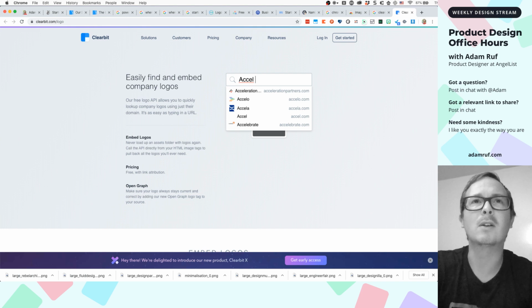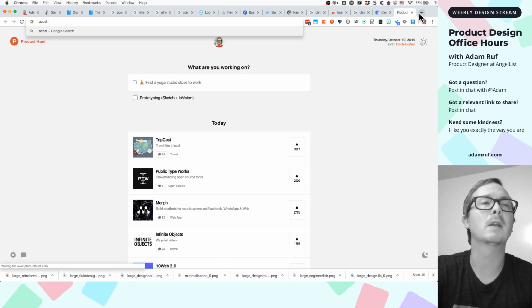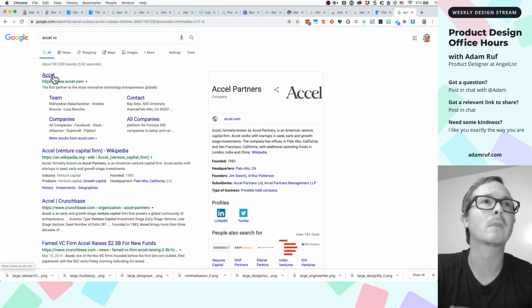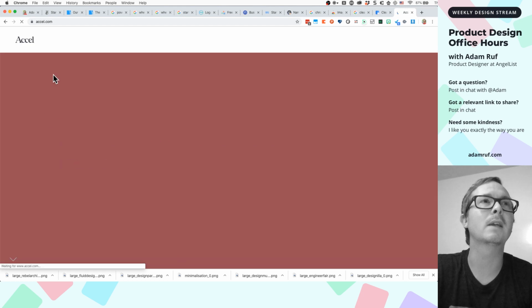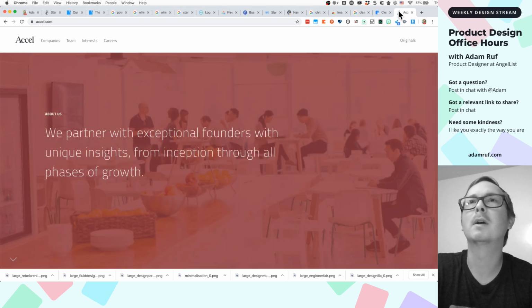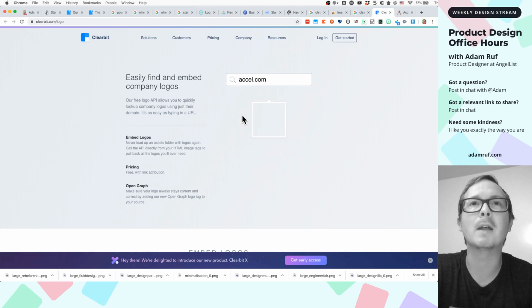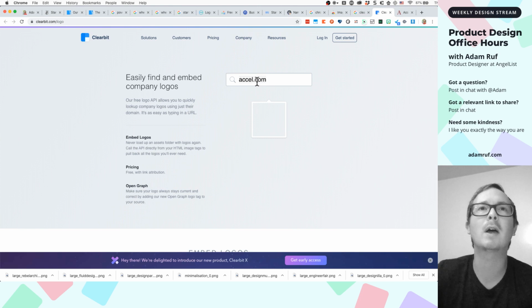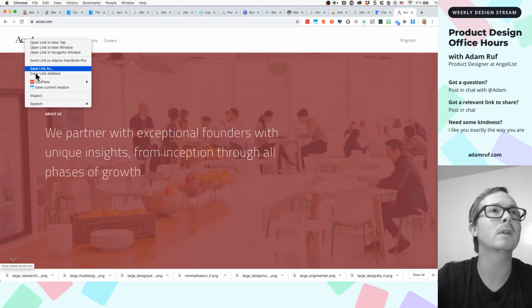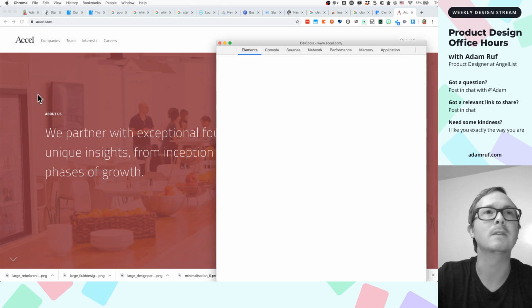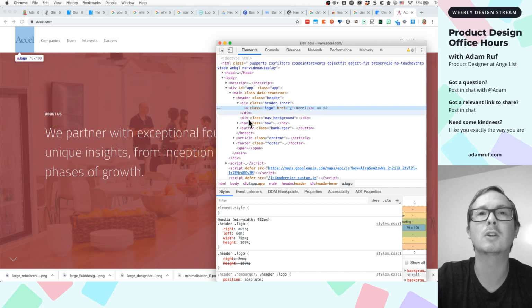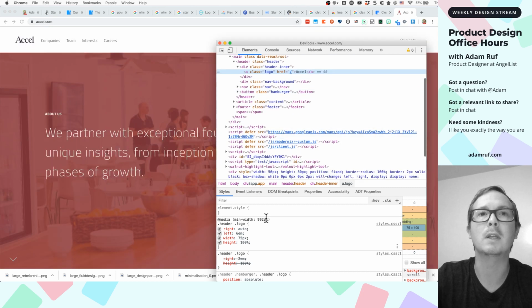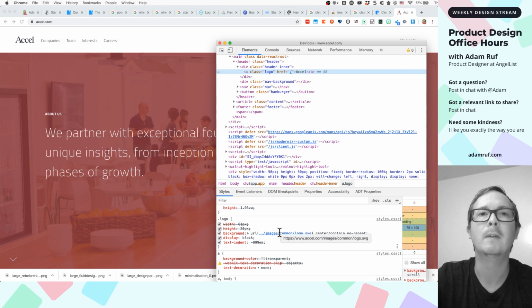Which one is Excel? Excel VC. It looks like just their name. Doesn't have it? Maybe it has it. No. What's their... It is excel.com. Ooh, they don't have one. Okay, so let's see. Is this an image? Is this SVG? What do we have here? Logo. Yeah. And then what do we have here? We have an SVG. Oh, cool.